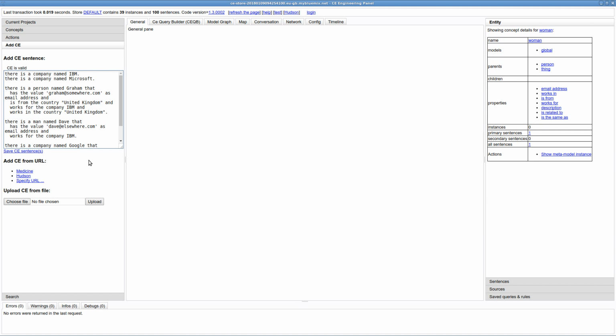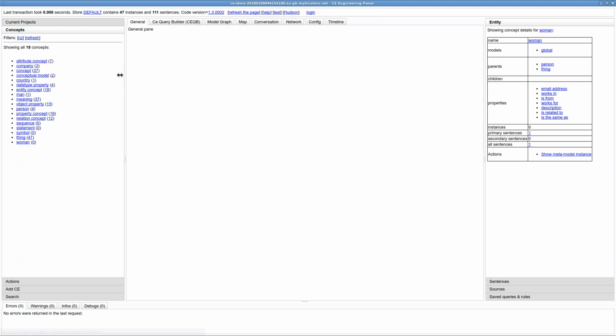The CE store is going to remember the model sentences that I've already used to create the company and the person concepts, for example. And additionally, what I'm going to do is add these fact sentences into the store. So when I click Save Now, and I go back to the concept panel, we should see that we've got now 3 instances of company. There's one instance of a man.